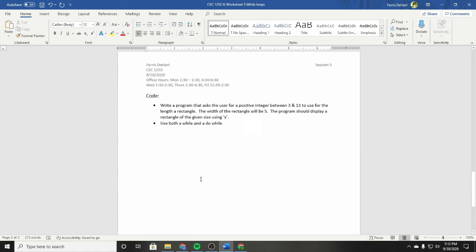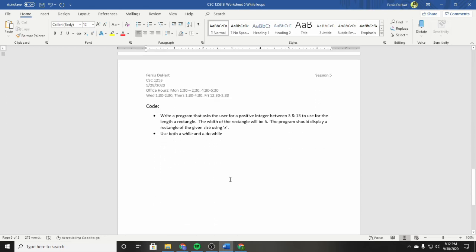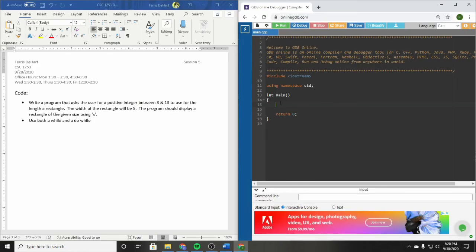Okay, so next I have some code. I'm going to get online GDB up and then we can work some out. I have an online GDB here all set up with iostream and namespace and main and stuff. And so let's get started.